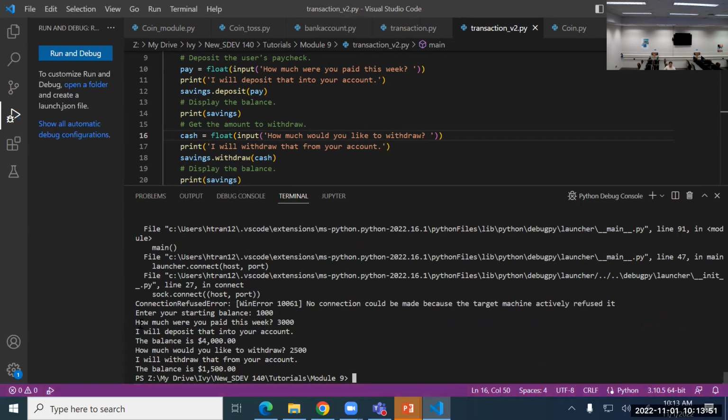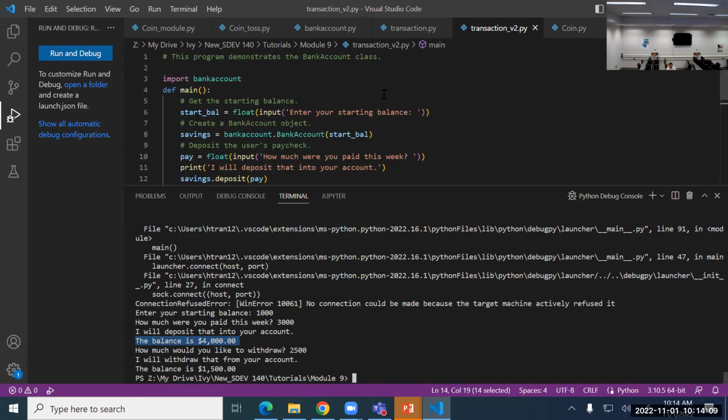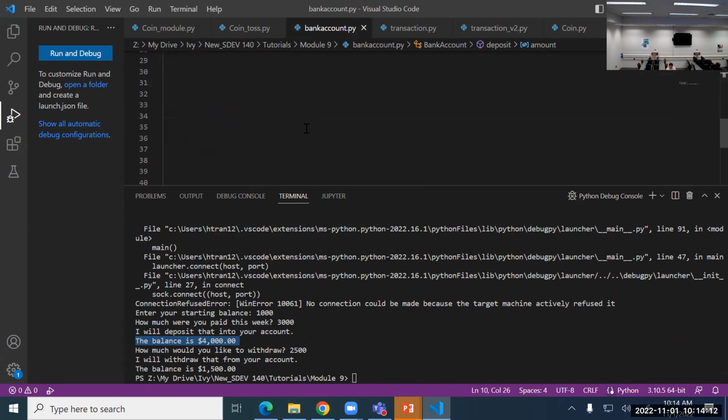Okay, that's the program here. I see the first step: I bring the instance out, right? At the beginning, the balance is 4,000, and after I withdraw 2,500, the balance now is 1,500, right? So for the bank account, I have to define one more method. It is a string method, right? The purpose of the string method is only to return the value of the attribute of the class.